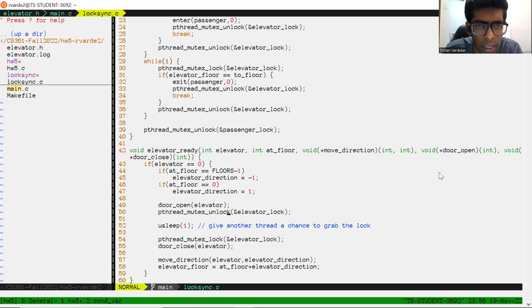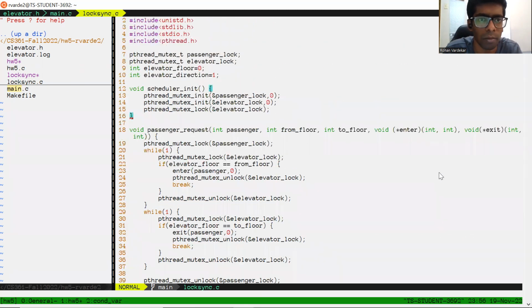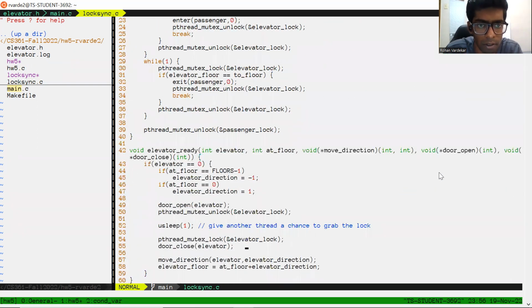You might be surprised. We have unlocked it over here, but where have we locked it? We have done that in the schedule init function. Here we are taking the elevator lock. Once the door is open, we are releasing the lock so that now the passenger can come and acquire the elevator lock, and then get inside the elevator, right? Then we wait for some time for the passenger to get in, and then we again try to acquire the elevator lock. Why? Because of course the elevator has to move up or down now. Once we acquire the elevator lock, we close the door and move in the direction where the passenger wants to go, whether up or down.